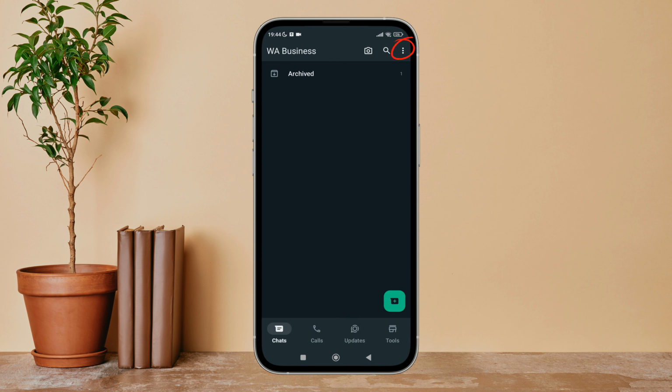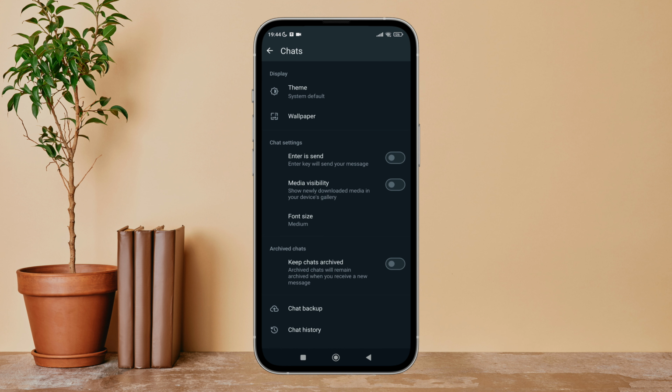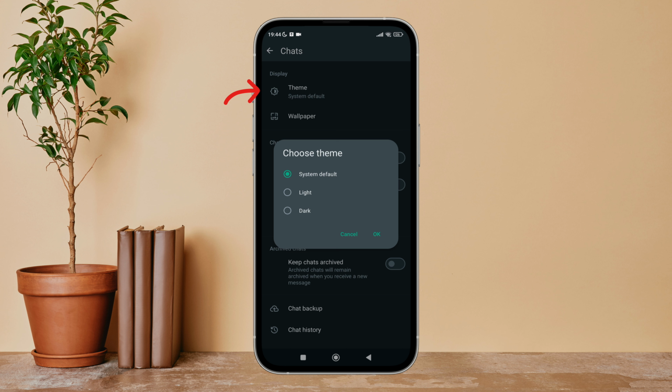Then tap on three dots icon. Next, tap on Settings. After that, tap on Chats. Next, you can see the option of theme. Tap on it. After that, you can see the option of light. Tap on it. Next, tap on OK.